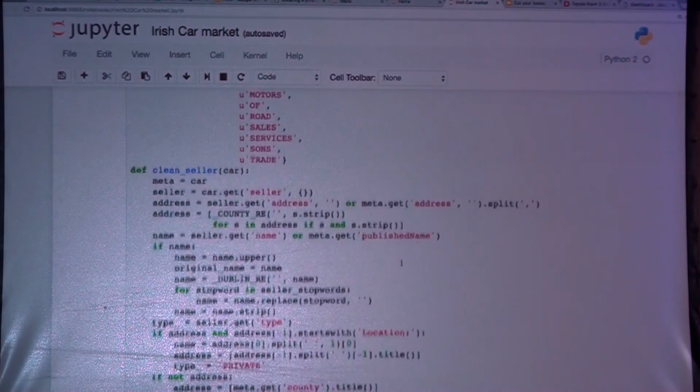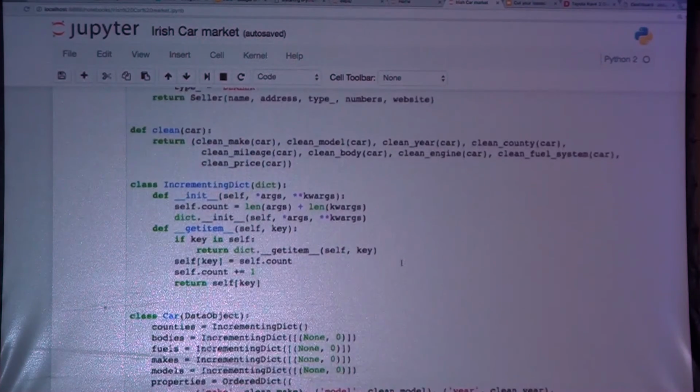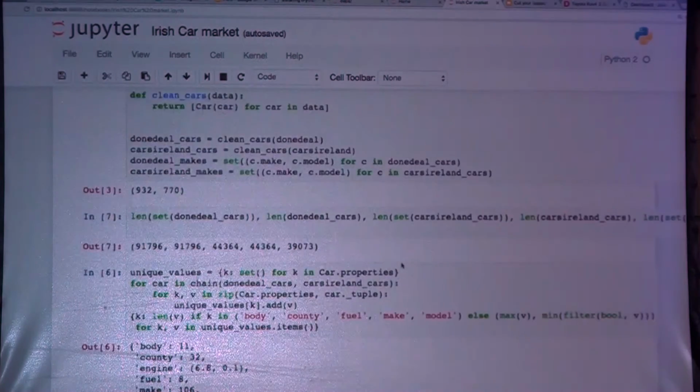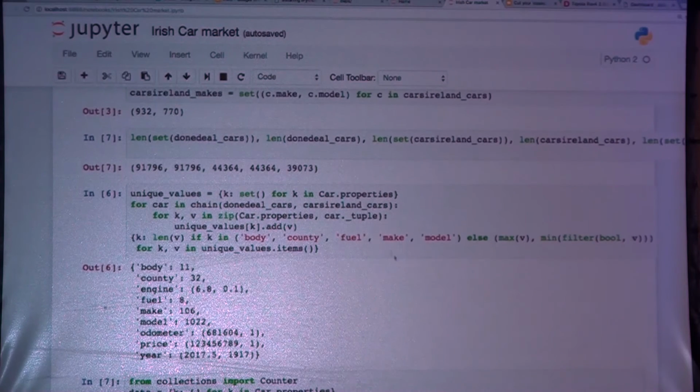So with all that done, we're able to clean up the data and get something that we can actually plot on a graph. So with all that finished, we can check what we've got. So we've got 91,000 cars pulled out of the done deal, and we've got 44. This is using a different data set than the one I described yesterday, but we've got that many total.